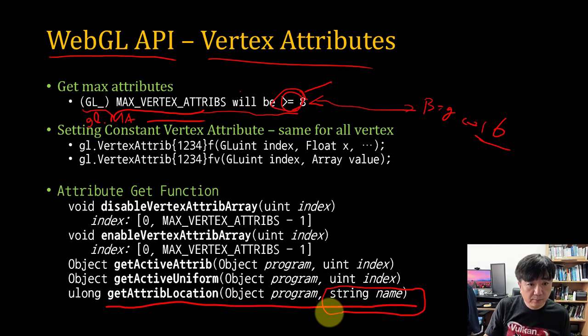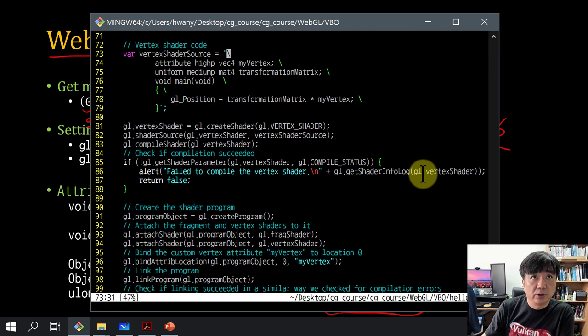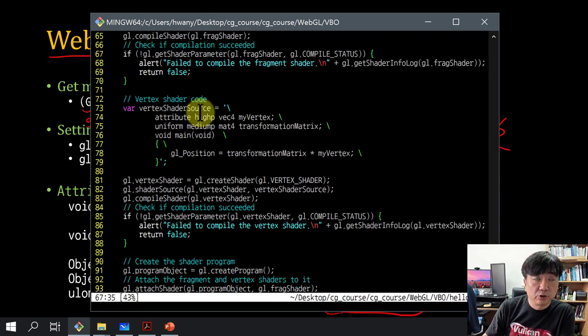Okay, for example, the vertex shader source code is a string. Then there are attributes, like my vertex. There is only one vertex attribute. Then it is source code, and in the view of JavaScript, it is a kind of a string. In the string, we need to know that.